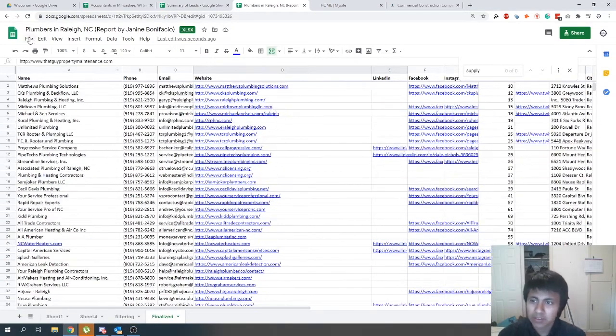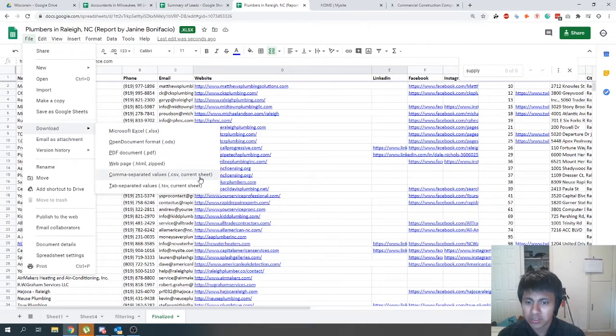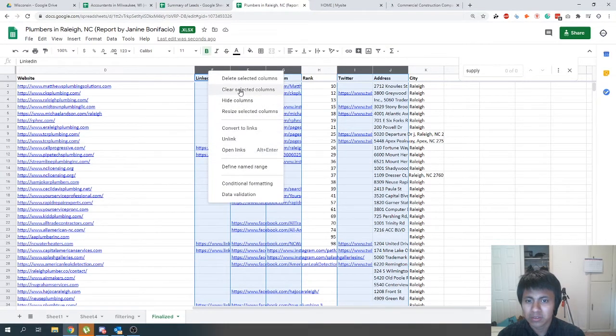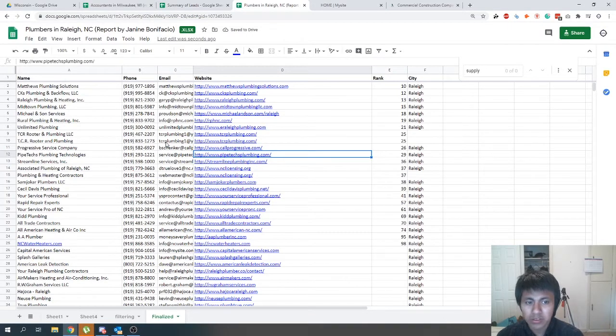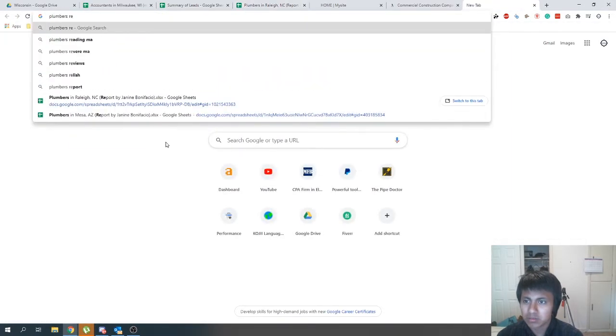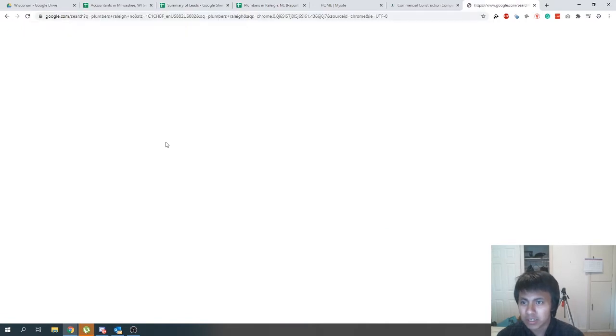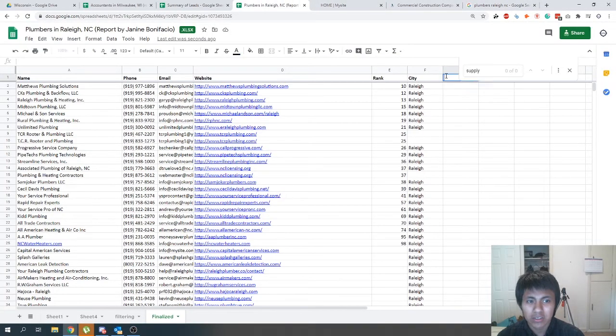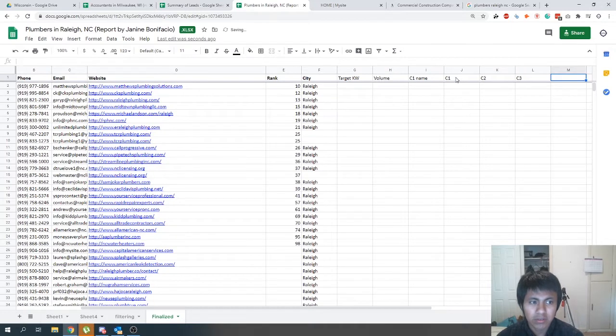So that's the idea. And then once you're done with that, you just download these into a CSV. Or actually what you would do then is, I always delete all of this. This is pretty much always useless to me. And then from there, what you would do is look up plumbers, Raleigh, North Carolina, and you'll see this is searched about 150 times a month. It has a pretty good keyword difficulty. It's not actually outrageous, which is nice. So we'll do target keyword, potential traffic, or we could just do volume, C1 name, C1, C2, C3.